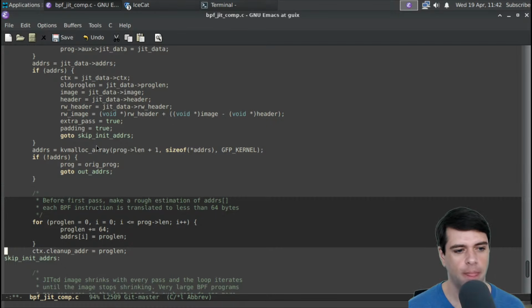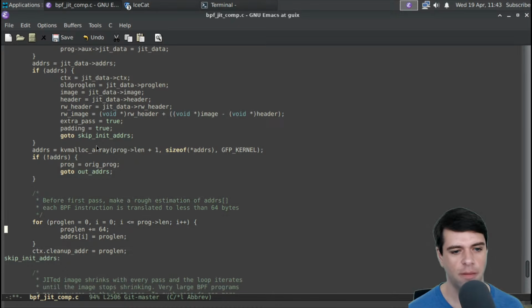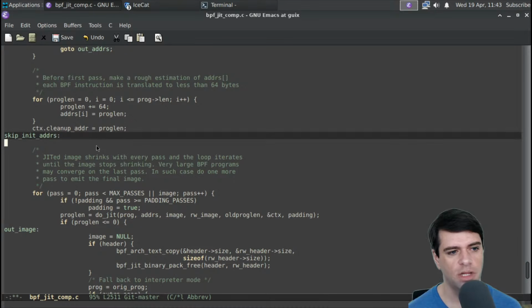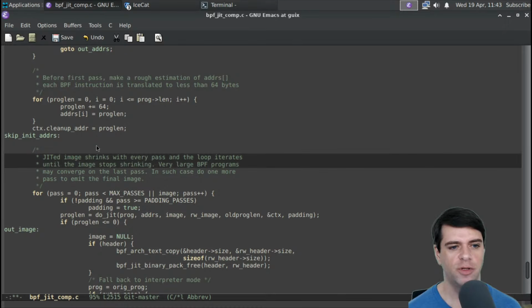Okay, so we're just iterating over the program length and adding 64 and setting address at i to that. Okay, and then we've got the context cleanup address, program length. I guess the cleanup address is at the end of the program. Is that what that means? And here's a label, I guess. This is something you can go to. Skip init addrs. And JITted image shrinks with every pass, and the loop iterates until the image stops shrinking.